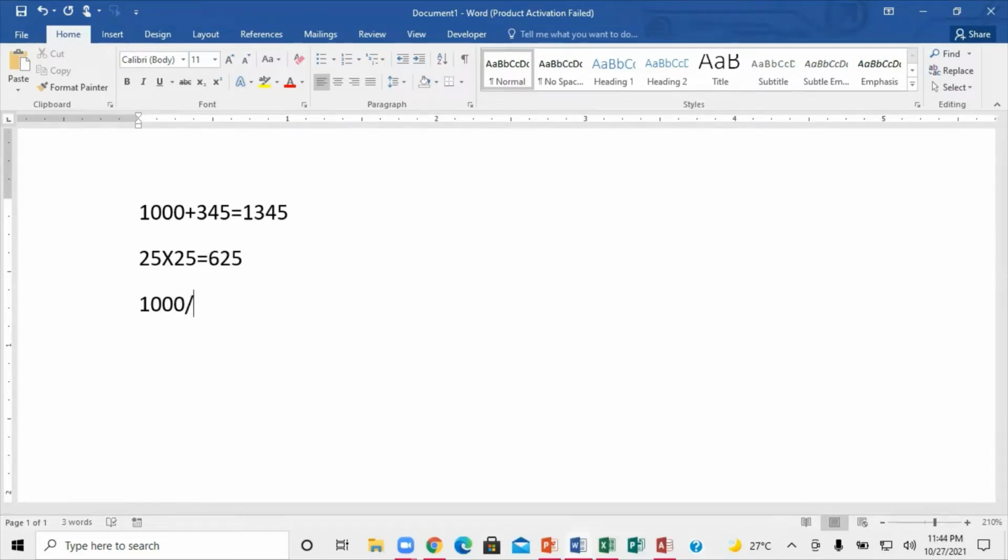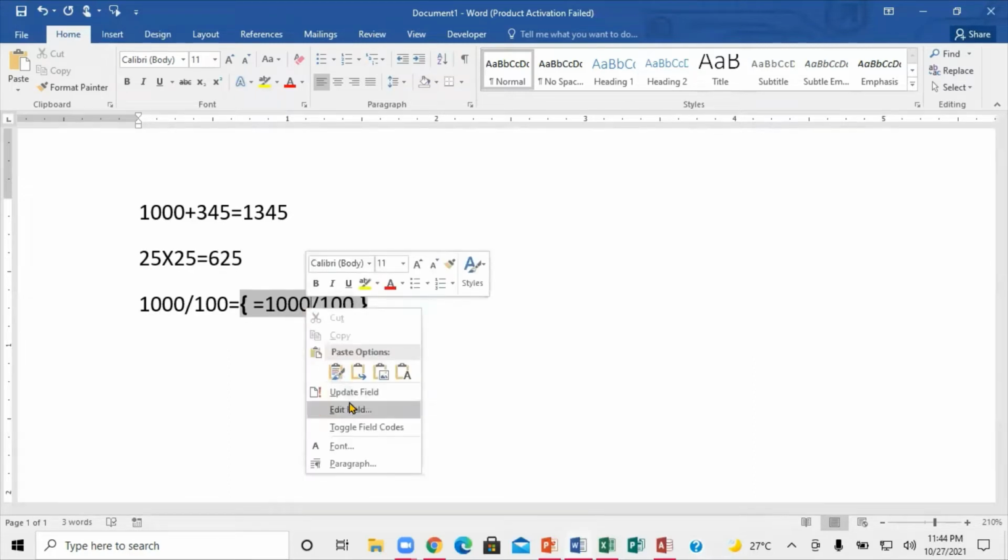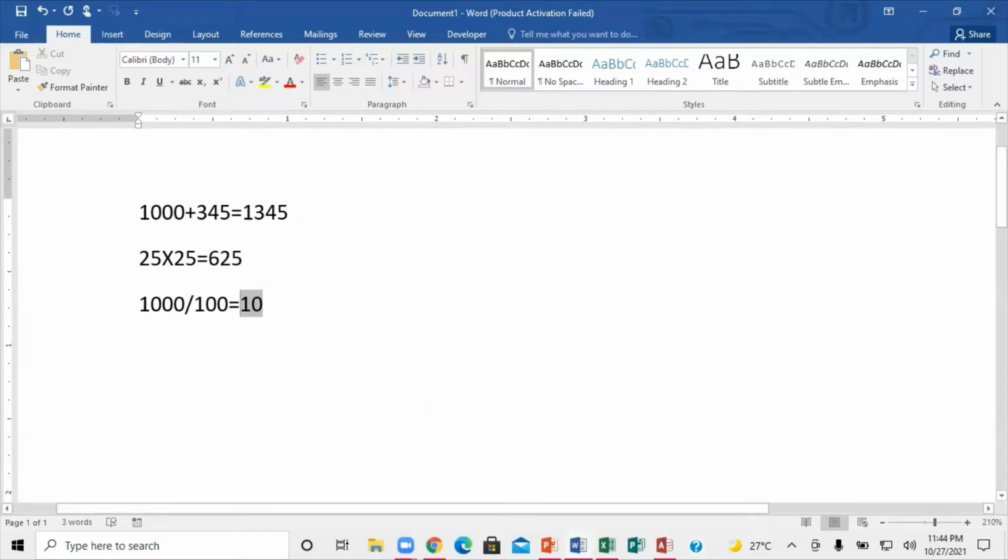Then put the slash, just like that, and equal. We press the Fn key, the Control key again, and F9. So we get that. Say equal, then 1000. Now you use the slash, just the same, 100. Put the cursor in the middle, right click, and click on update field. And there you go. If you notice, that is addition, multiplication, and here is division.